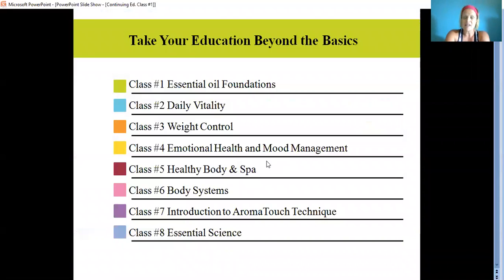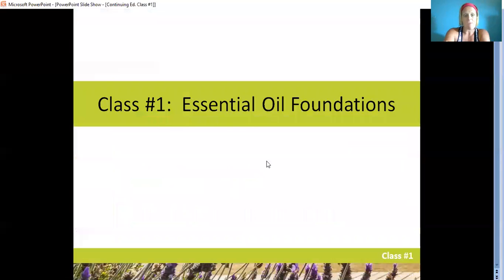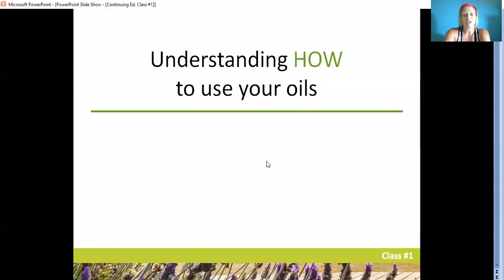Today we're going to talk in class 1 about the essential oil foundations. We're going to understand how to use your oils, which is a good thing, because if you get essential oils and you don't know how to use them, you're not going to use them, and they're going to sit there on the shelf, and you're going to waste your money. So I'm going to talk to you about how to use your oils.